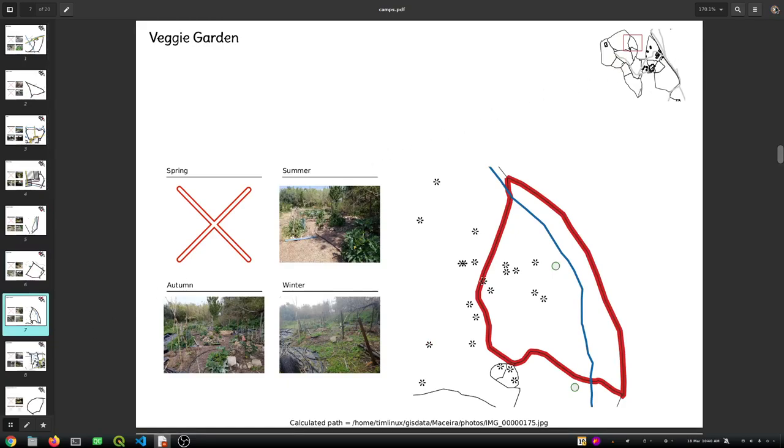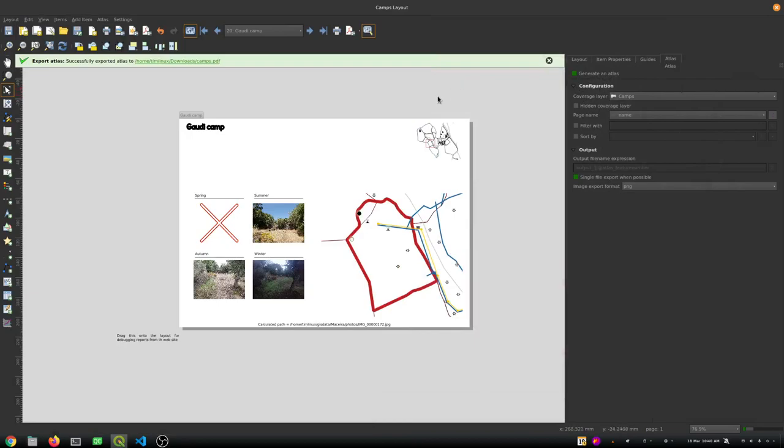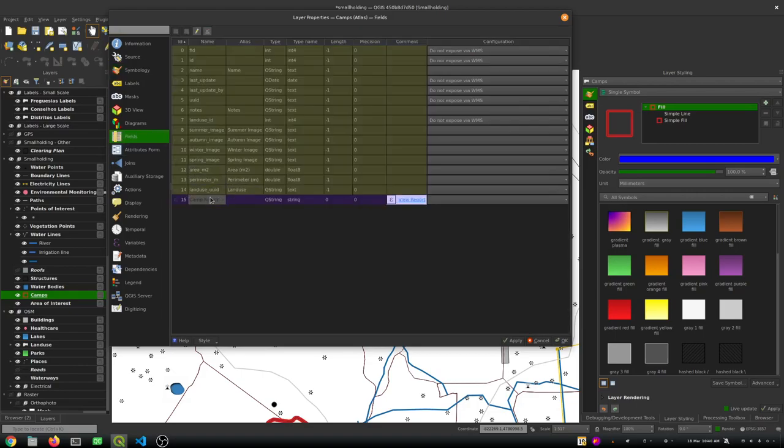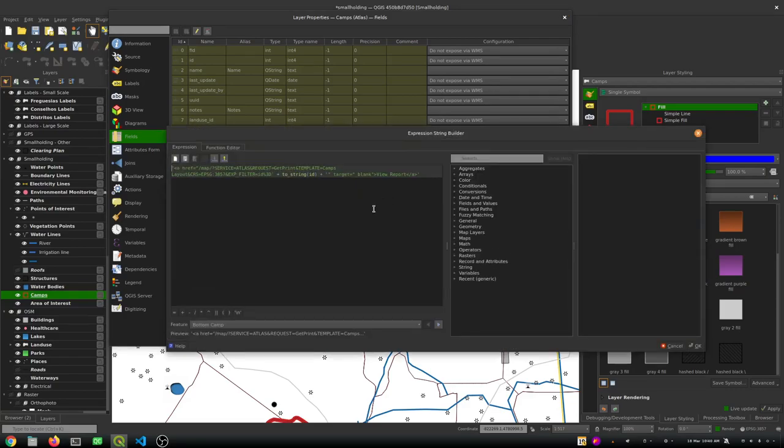So what we wanted to do is hook into this atlas and ask for a specific page from the atlas when you've clicked on the feature in QGIS. So I'm going to, like I said, just show you some particular things that I did to enable all that to happen. The first thing I did was in the camps layer, I went to the field list here and I created a virtual field. So a virtual field is one that's not actually stored on disk or in the database or wherever. It's calculated on the fly. And what I put in this virtual field is an expression that basically constructs a URL.